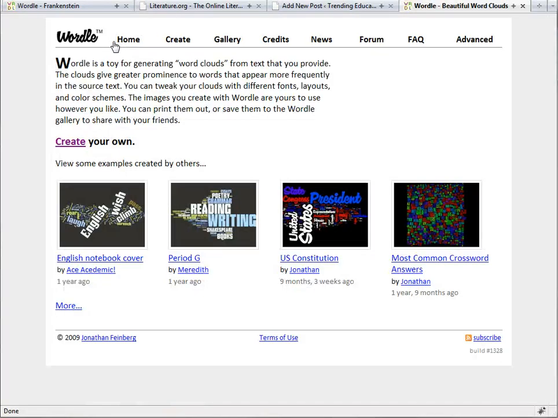So Wordle's a great way to create some easy and quick illustrations for text. So use it next time you're doing a brainstorming activity or a concept map of some kind as another visual way to demonstrate important aspects of the text that you're reading or analyzing.